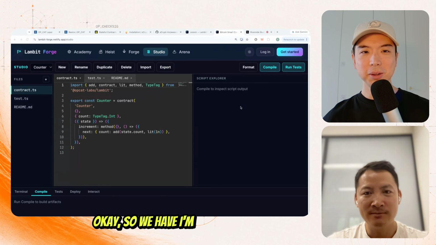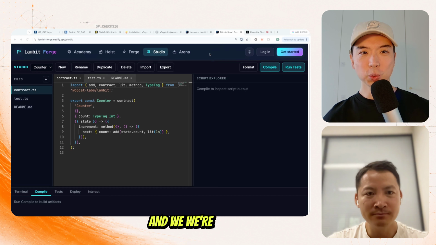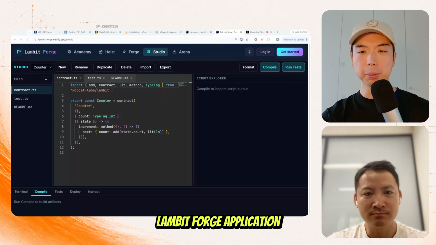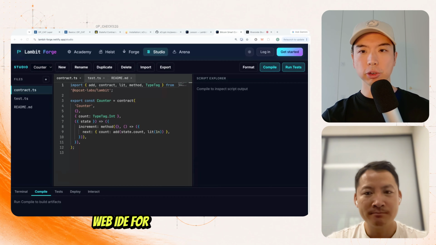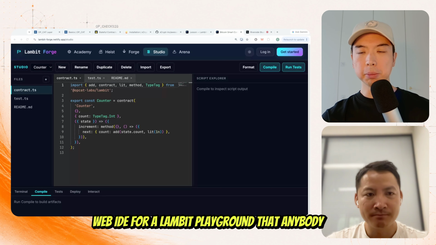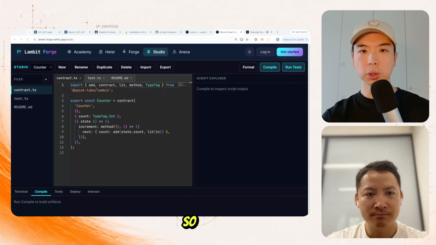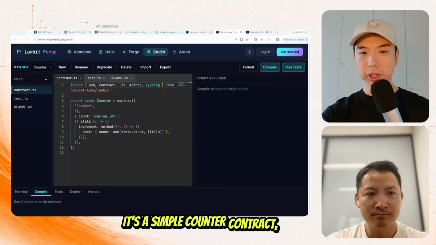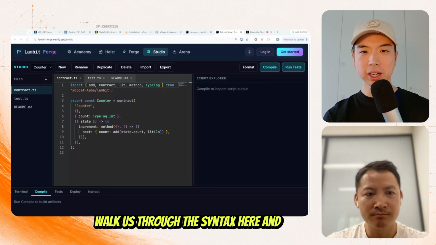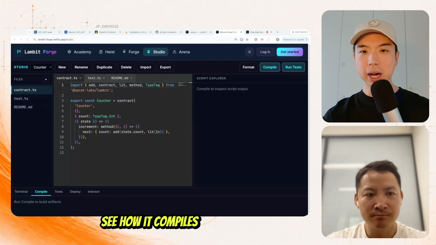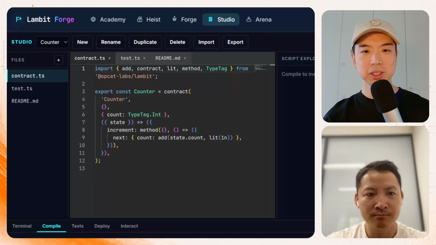Okay, so I'm sharing my screen right now, and we're looking at the Lambit Forge application, which is basically your web IDE for Lambit Playground, where anybody can come and test around with Lambit. So the default sample contract it's giving here is a simple counter contract, right? Everyone's familiar with the counter contract. Walk us through the syntax here, and then we can see how it compiles to the underlying opcodes.